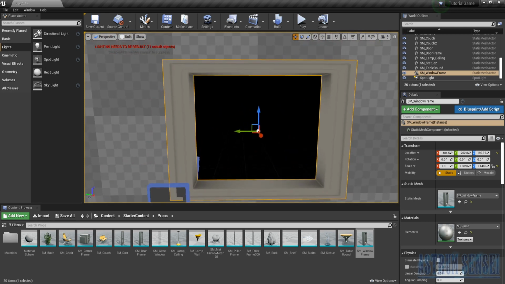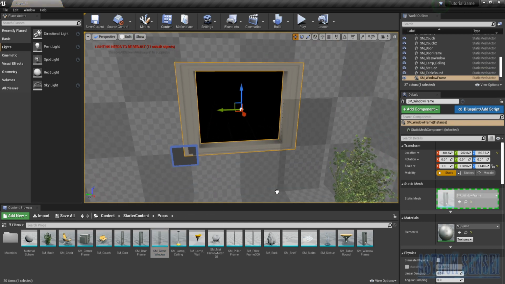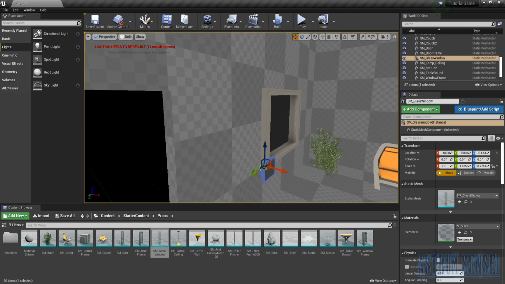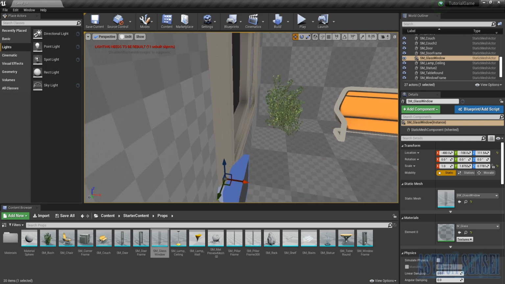So here you go, we added the window frame. There is also the window glass. We're gonna add it. There you go. It's much larger than we need, so we're gonna scale it down just a little bit and place it in the correct area or position.